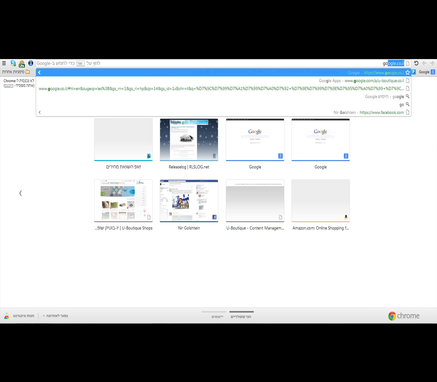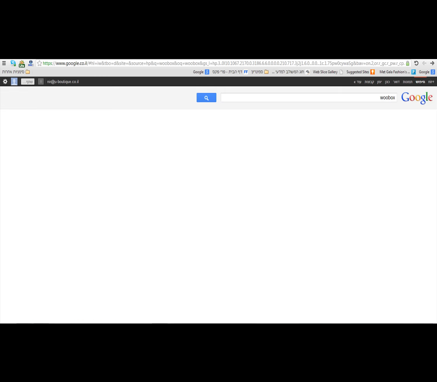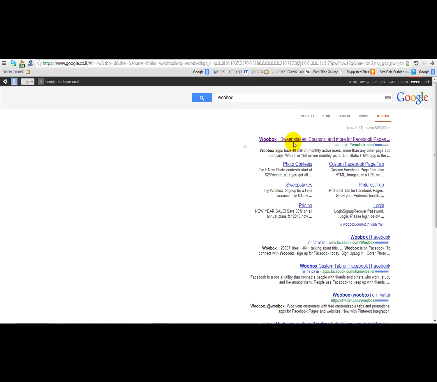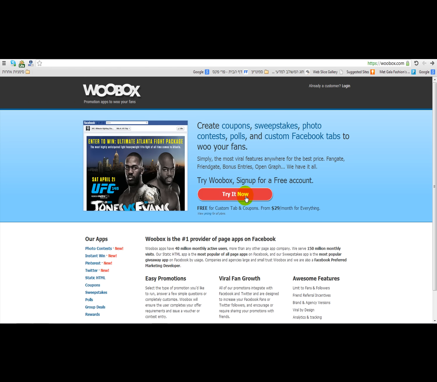Open your Shops tab by using the Woobox app. This app is free and easy to use. Try it now.